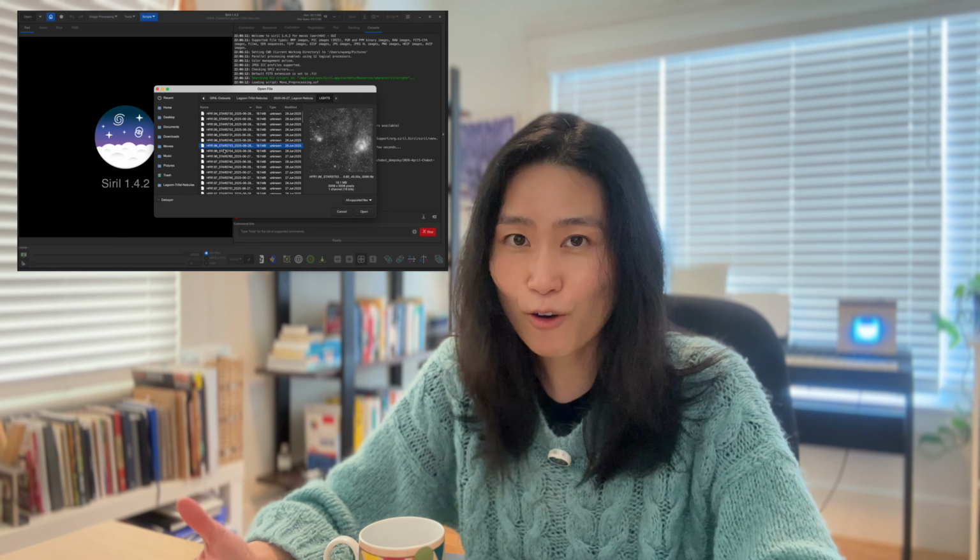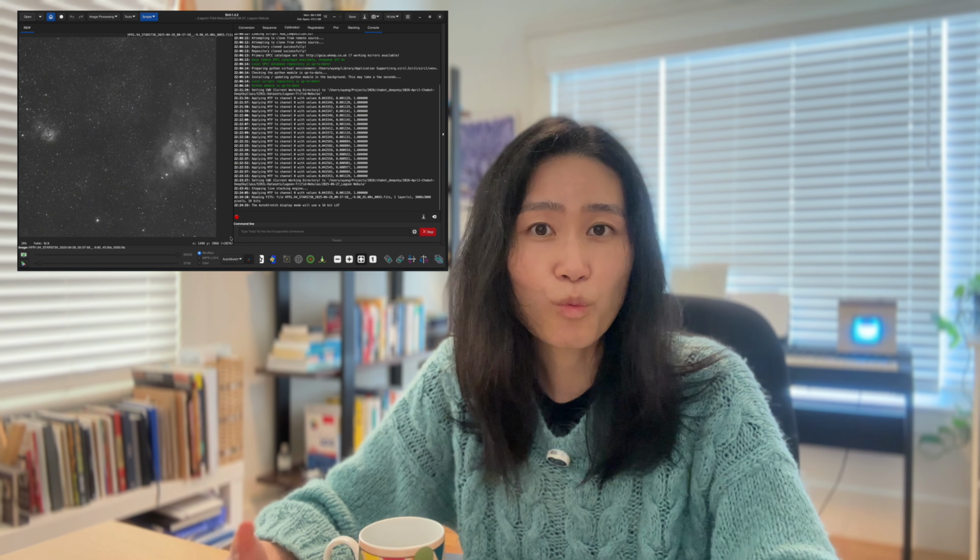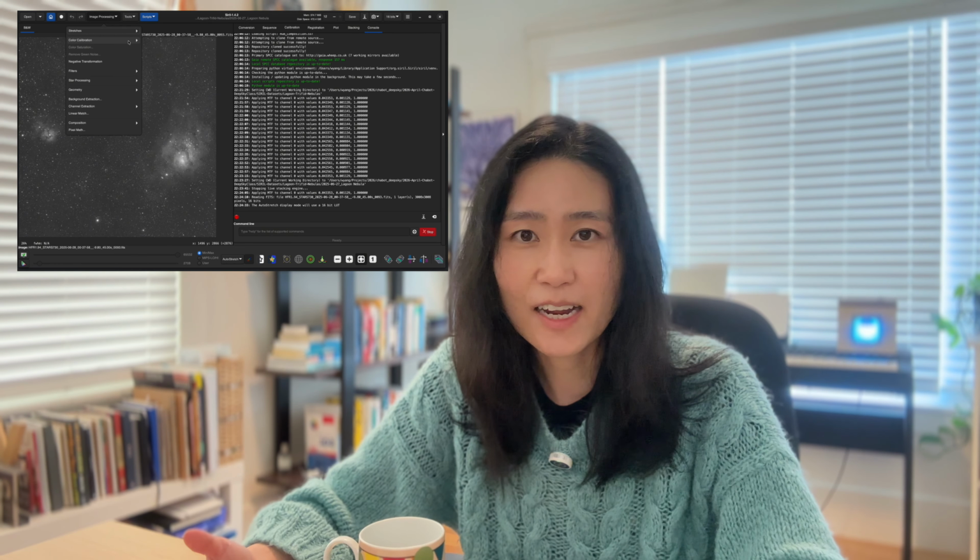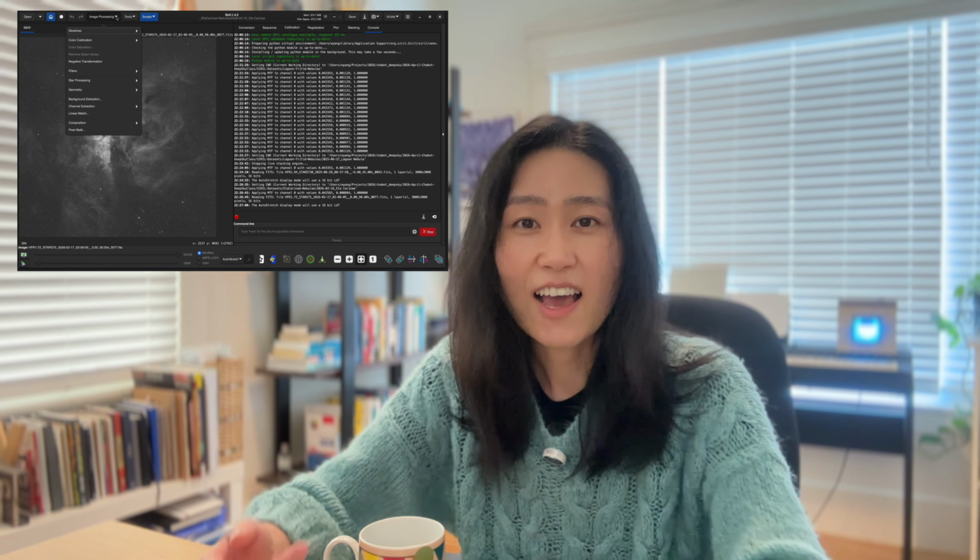Lately, I've been taking astrophotography workshops at Chabot Space Science Center, and I learned that most astrophotographers spend 50% of the time, if not more, processing photos. And one of the most beloved processing tools is called Siril. It's powerful, it's free, but the workflow can be quite intimidating for beginners like me.